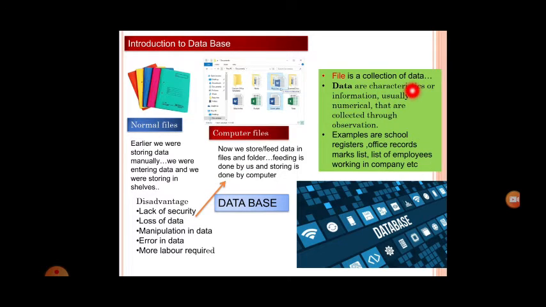A file is a collection of data. We all know what a file is. There will be information as well as data inside the file. Data is the characteristics or information, usually numerical, that were collected through observation, and it will be stored inside a file. Examples are school registers, office records, marks lists, list of the employees working in a company, etc. There is a lot of data and information for which we are going to create a database.